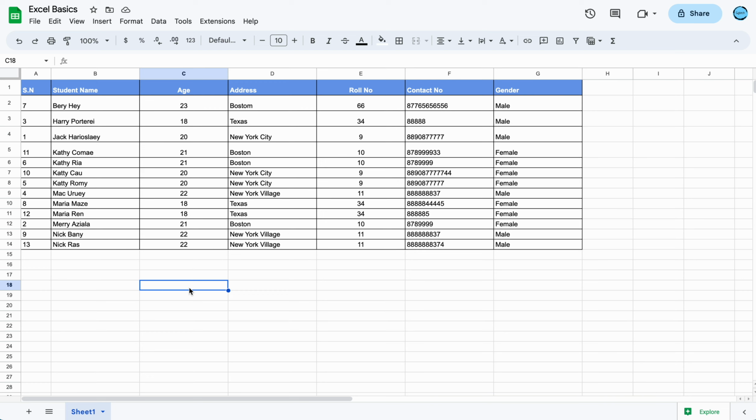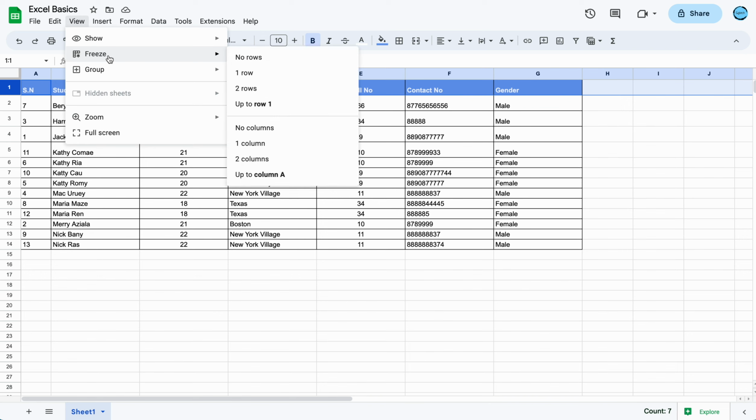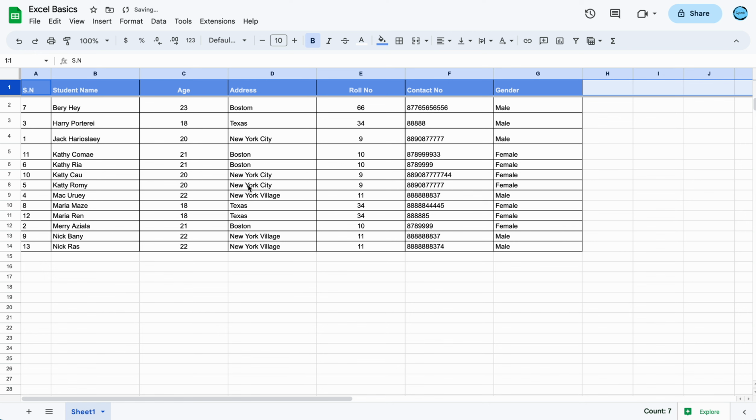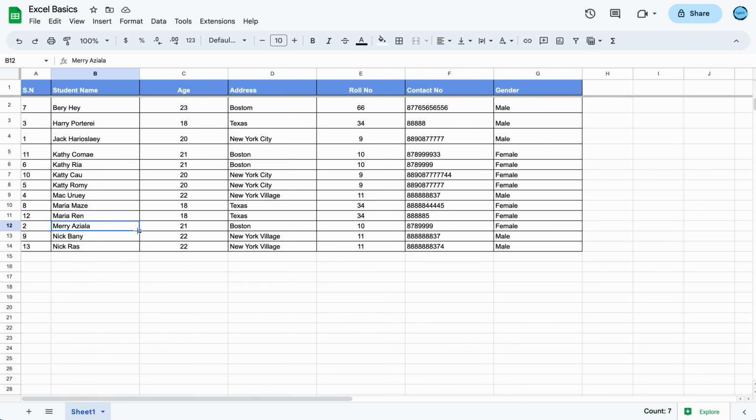Now I want to go and freeze this column, sorry, row number 1. Click on row number 1 and then go to the view option, hover on freeze, click on one row. Now scroll it, you will be able to see all the values, but the header will stay frozen in your Excel file, so that it will give you a clear vision of how you are going to view the data.